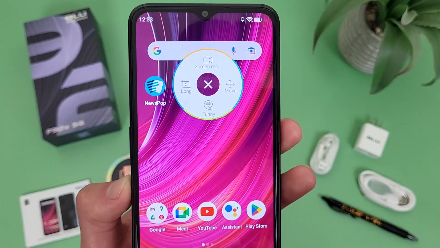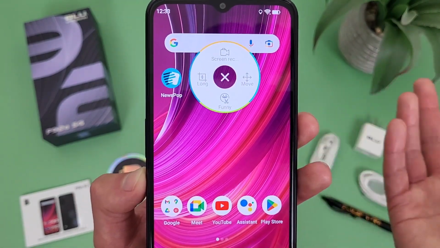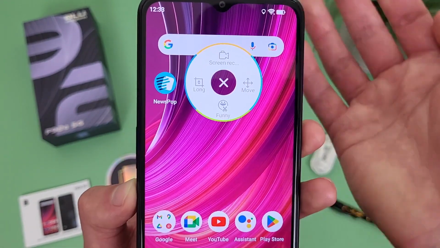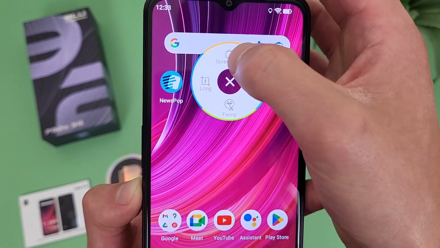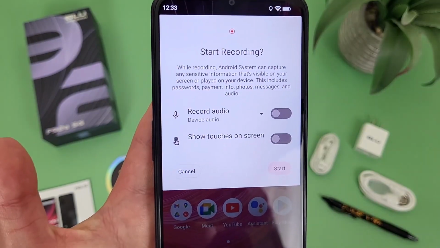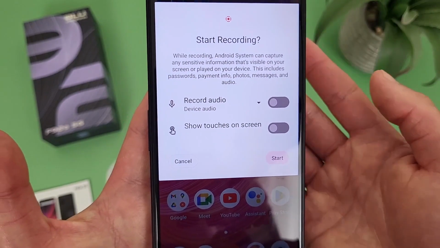And this is basically the Super Screenshot, basically a screenshot that's a little bit more customizable. And if you want to make a screen recording, the button is right here. Tap on this. This screen's going to show up. You can have it record audio. By default, it's going to record nothing.